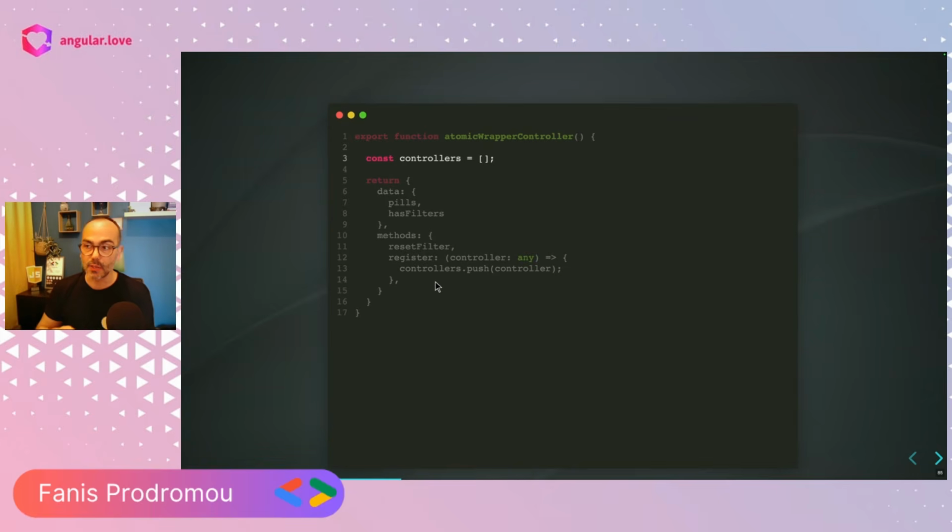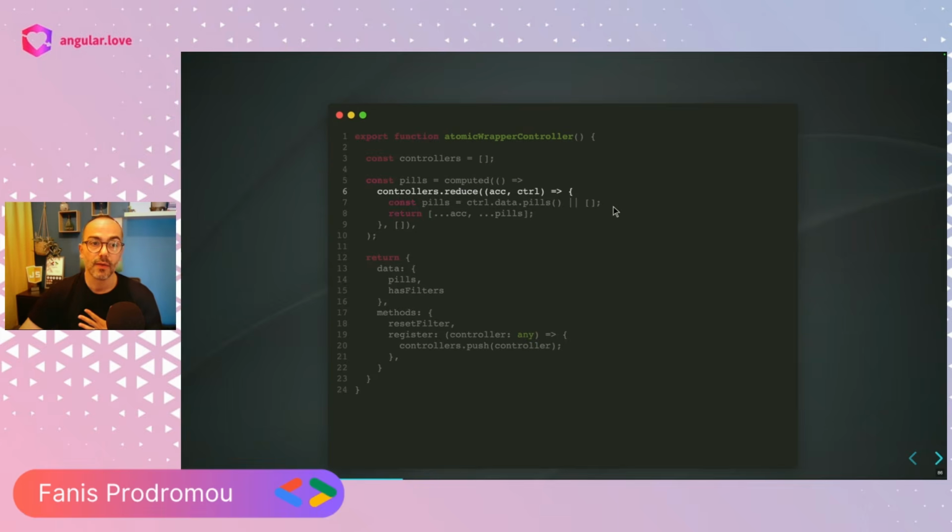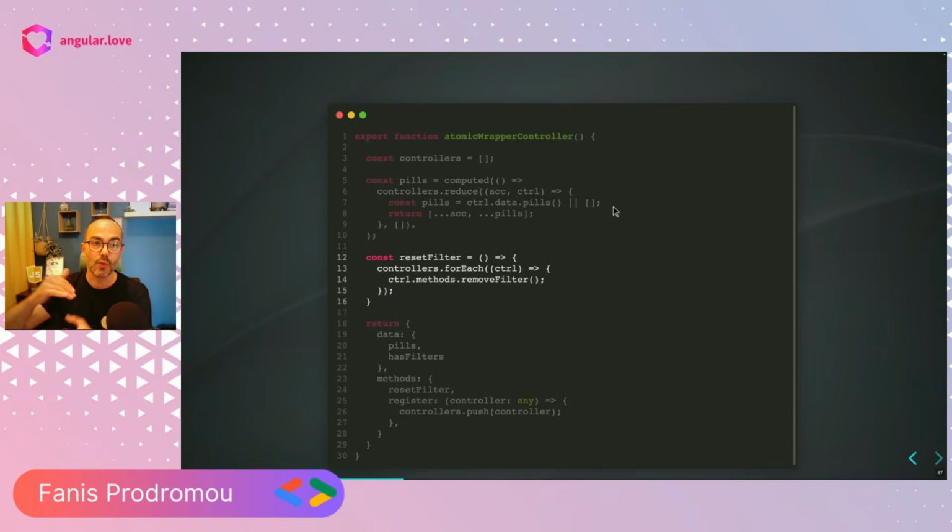And now let's go into the implementation part. What we said is that we need for the pills to have a computed property, right? And here it is. We do have the computed property, but this time we don't have to do that manually. We are relying solely on the wrapper controller to do that for us. We have just to reduce over the controllers, and then we can accumulate all the pills. And the same thing is happening with the reset filter. We are looping over the controllers, and we are just invoking the method that every individual controller has attached to it.